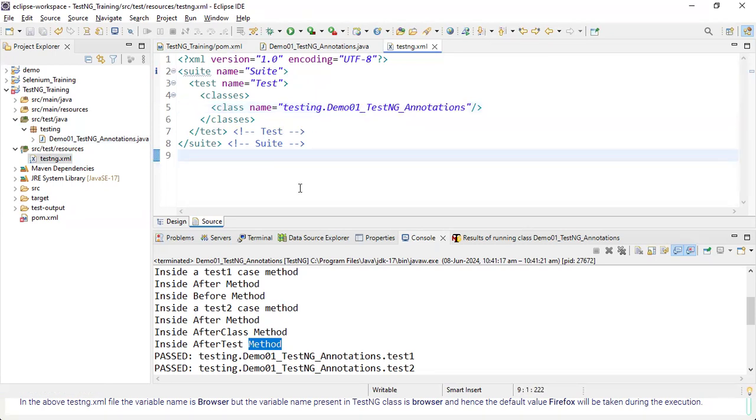So how can you run your suite? We have created a suite. A suite is a bunch of test cases that can be grouped for a specific scenario. If you want to create a suite in TestNG, you can create it using one XML file. You can create one XML file under the src test resources folder. In this XML file, first you use the suite tag to create a suite. You open the suite tag and close the suite tag.